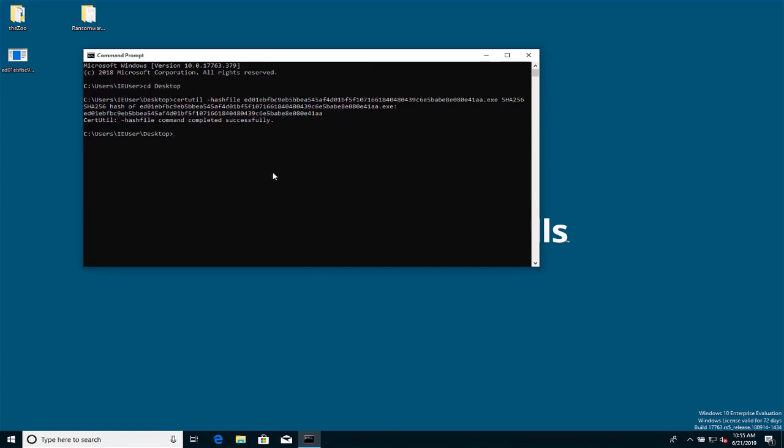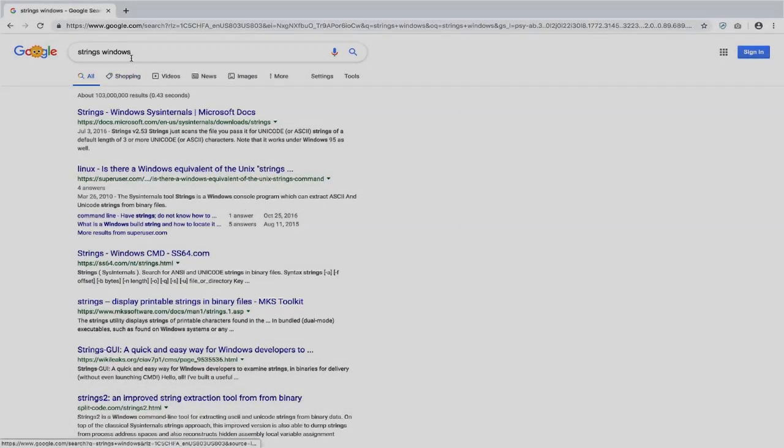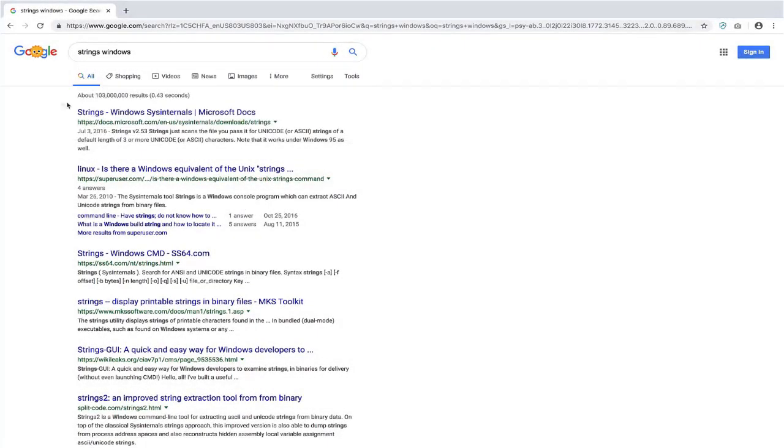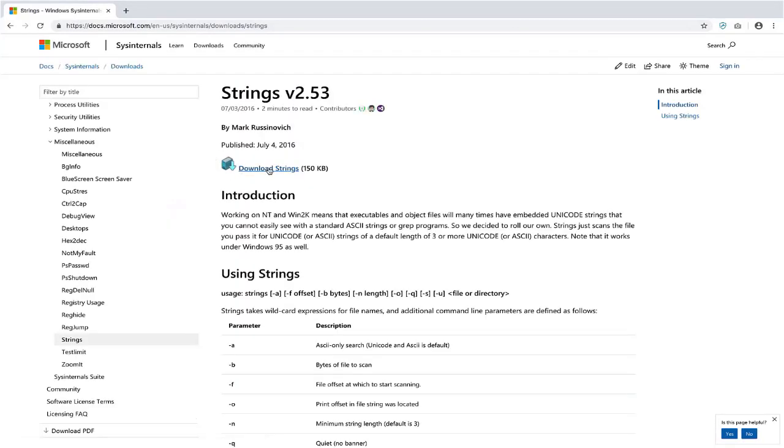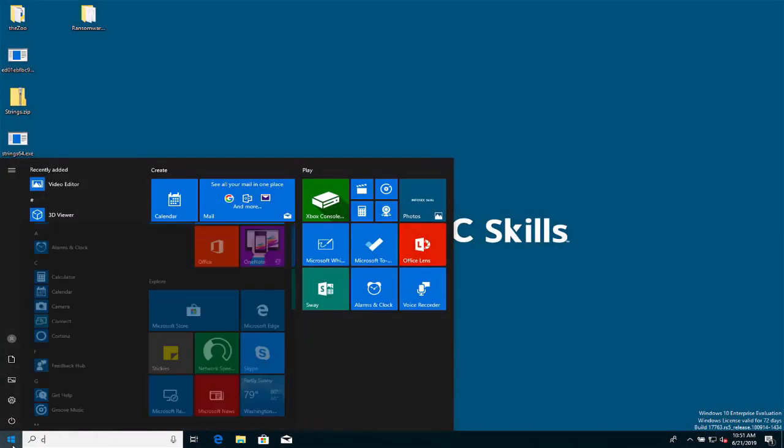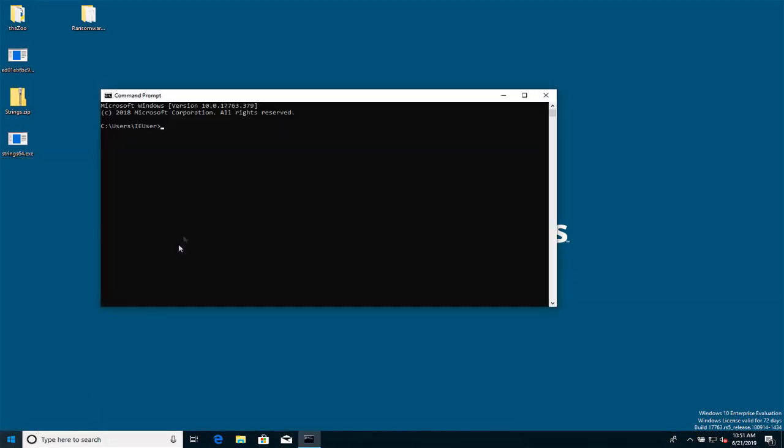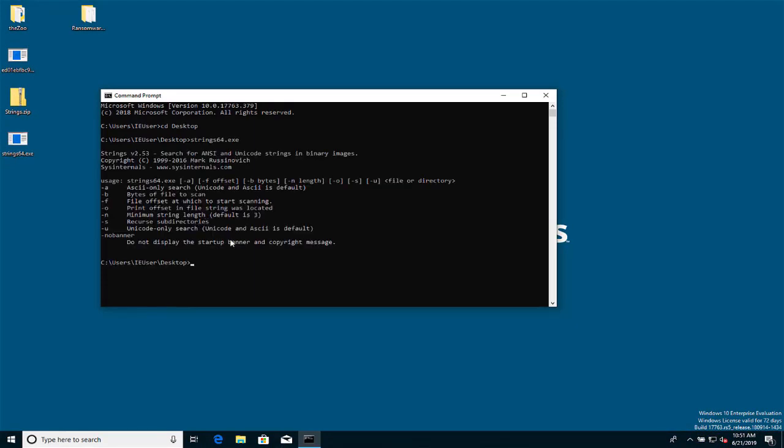Next, I'm going to extract the embedded strings. To that end, I'm going to download the strings utility for Windows. And we can see that there are a lot of options for how to run strings depending on what you're interested in. For instance, longer or shorter strings. I'm going to redirect my output into a file.